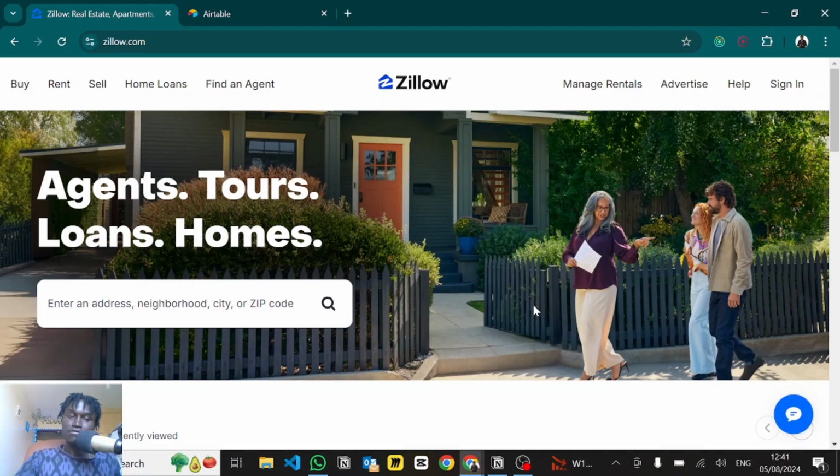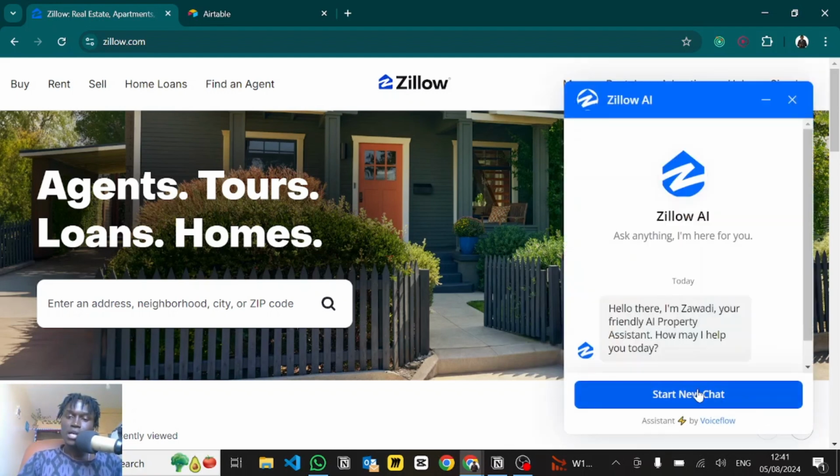Today I'm going to be showing you the most powerful real estate AI chatbot that you've ever seen, and I'm going to be showing you how you can build it. Here's a demo. So here I've deployed it to zillow.com. If you're aware, this is one of the most popular real estate websites. So here's the chatbot. I'll click on the chat bubble, start a new chat.